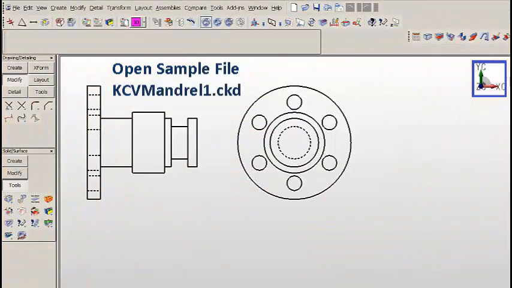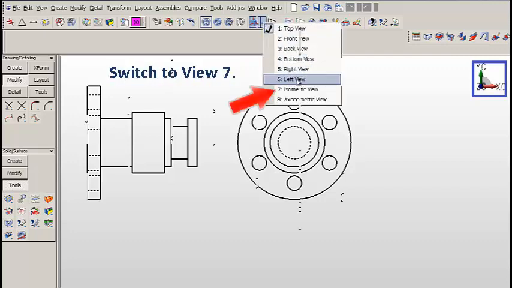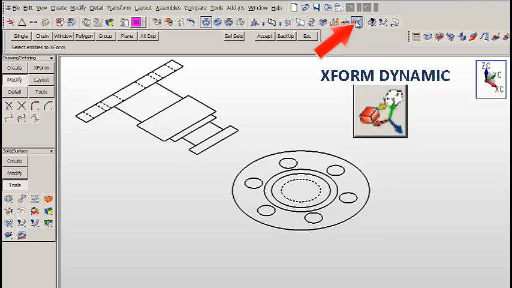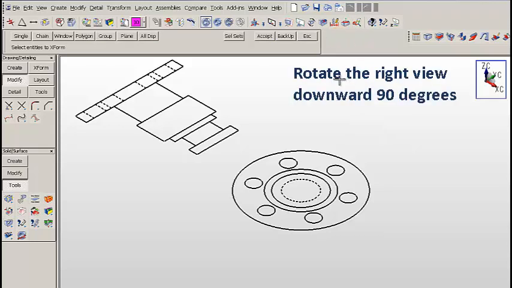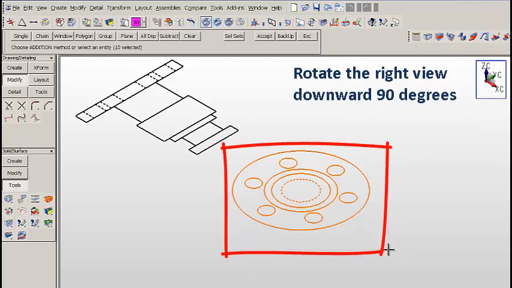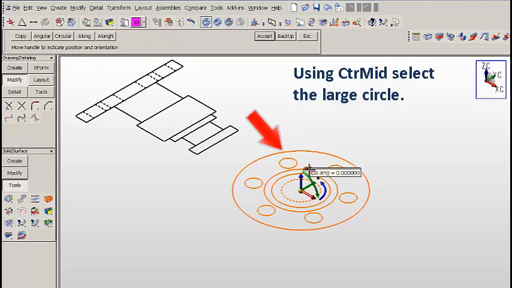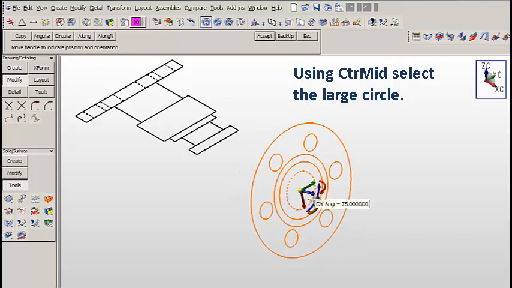So let's work with an actual file. Open sample file KCV mandrill1.ckd. We'll switch to view 7. Let's click on the X-Form Dynamic tool. We'll rotate the right view downward 90 degrees. Using center mid, we'll select the large circle and just drag the vector.